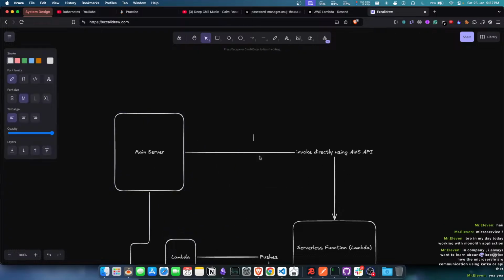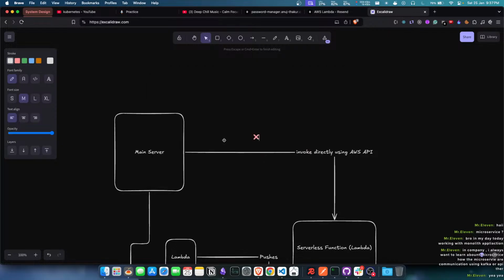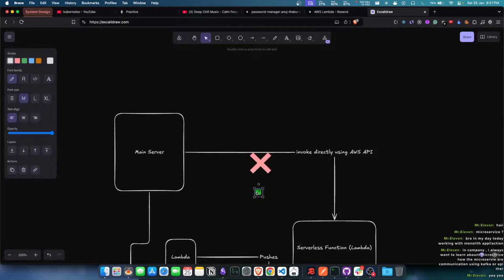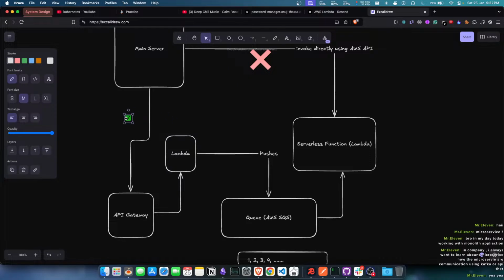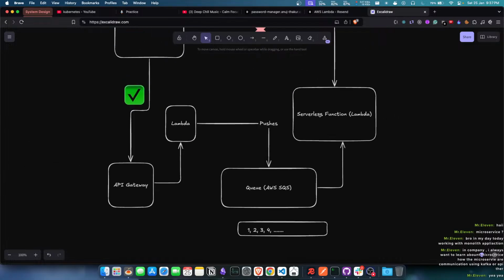What I feel is that invoking it directly is a bad way to do it. A big cross over here. This is not the correct way according to me, and this is the preferred way. Reason being, you can add multiple CORS policies in your API gateway. You can restrict IPs. You can do multiple things. So API gateway is a proper approach to follow, I guess. So this is what a normal microservice would look like.